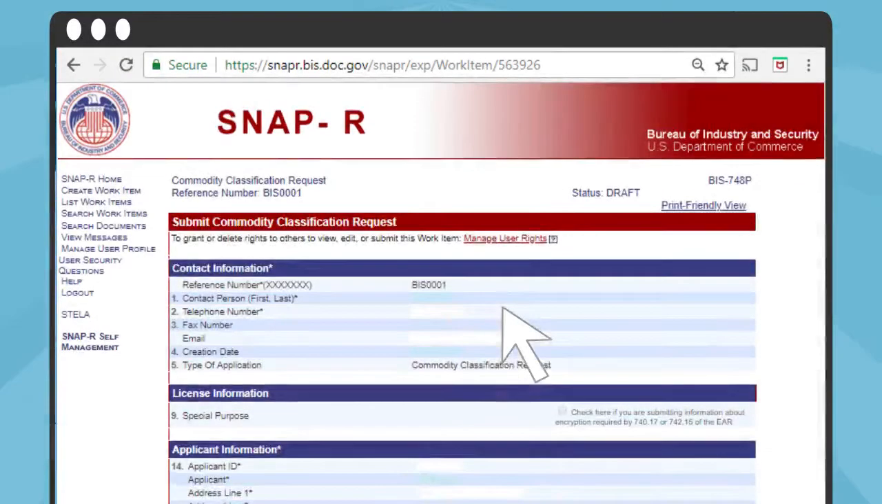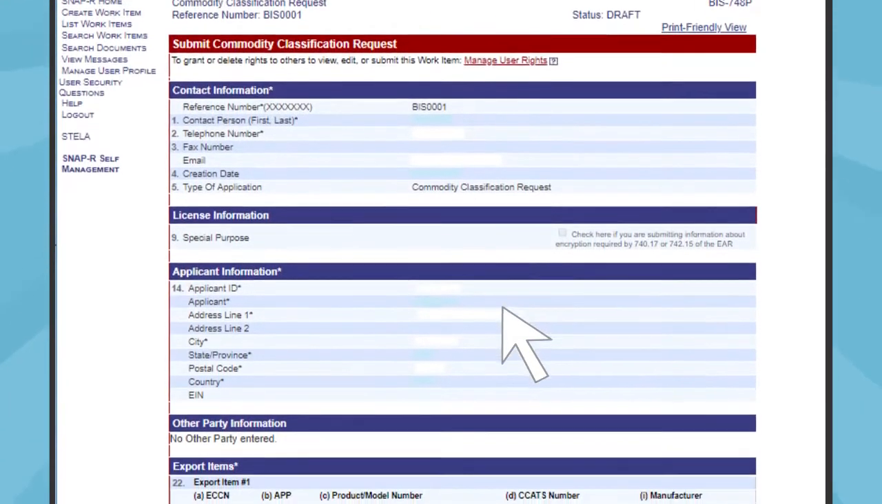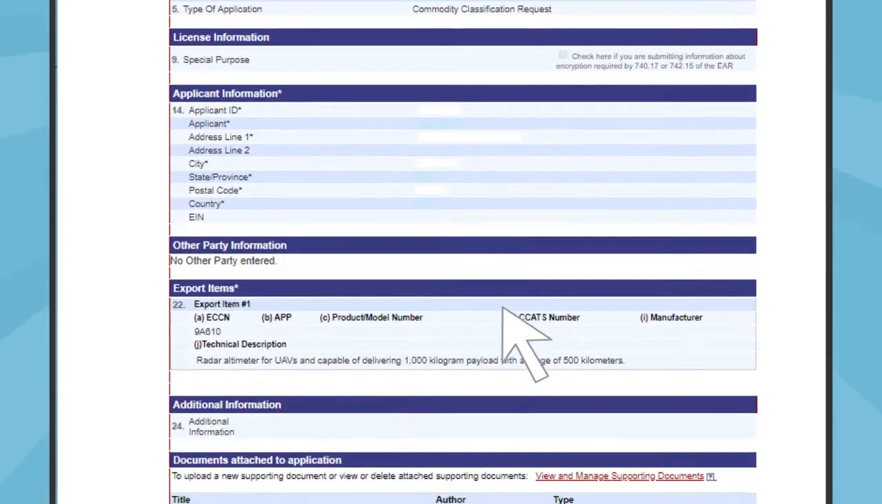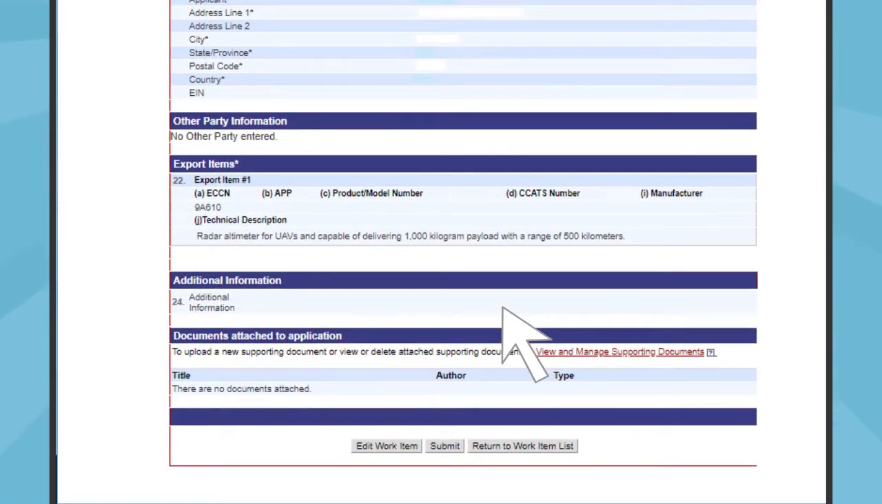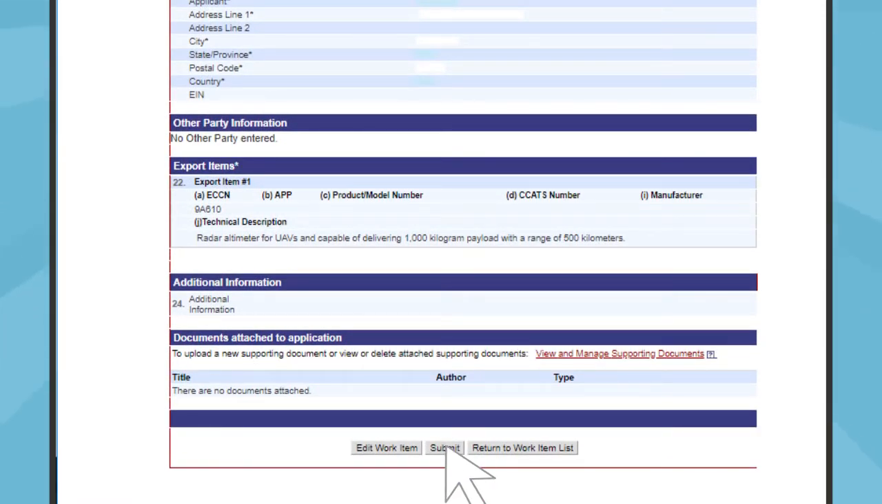You will have the opportunity to review your classification request at this point with the option to make any additional edits. If everything looks right, click Submit. The options at the bottom of the page are Edit Work Item, Submit, or Return to Work Item List.